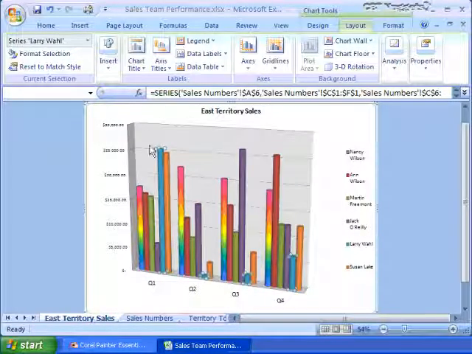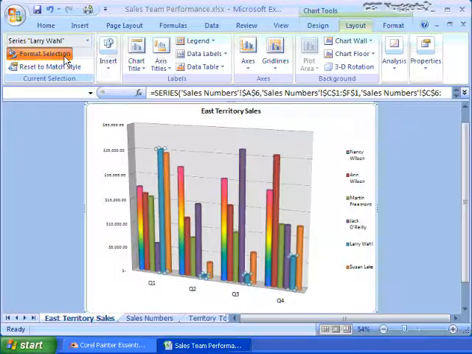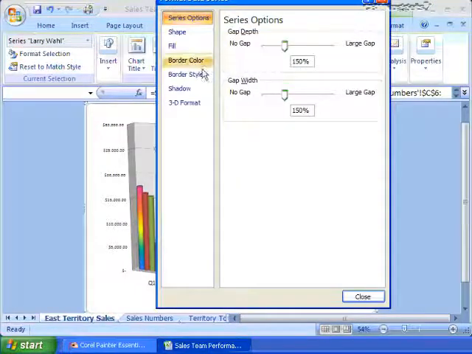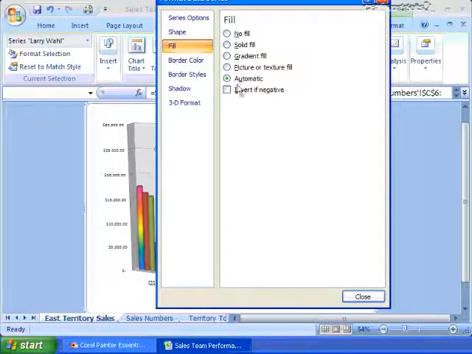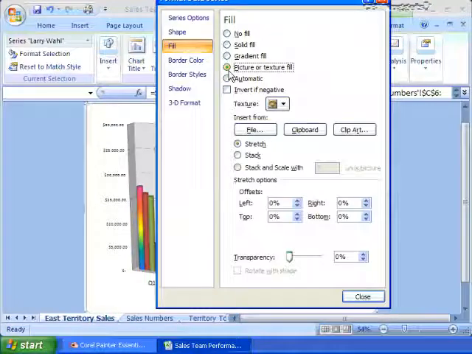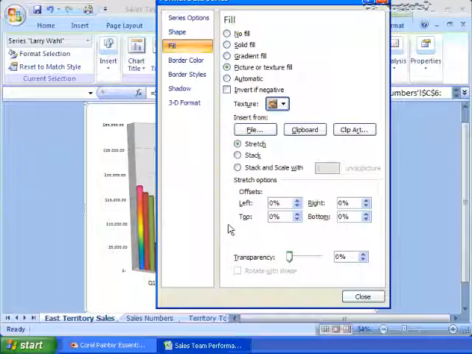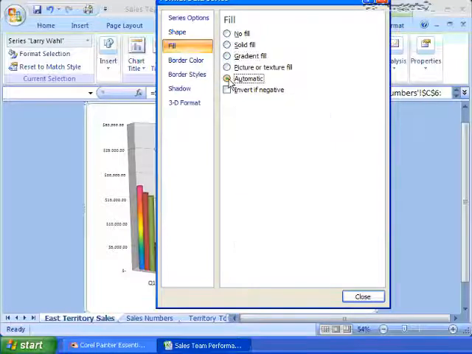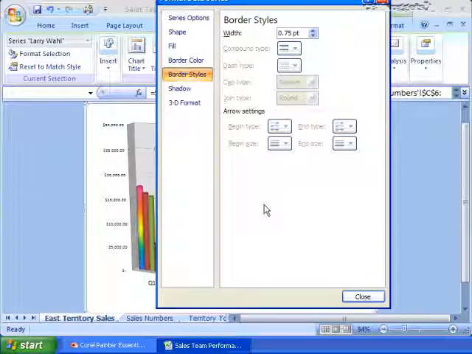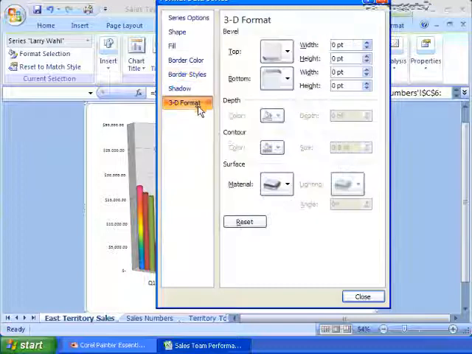So this is something that can be kind of nice if you are printing to a black and white printer, because if you wanted to, you could actually give these different textures or different pictures on them, which would allow you to really be able to differentiate among the different bars when you do print it out, or also for your own sake for the visual appeal you'll get on the screen.